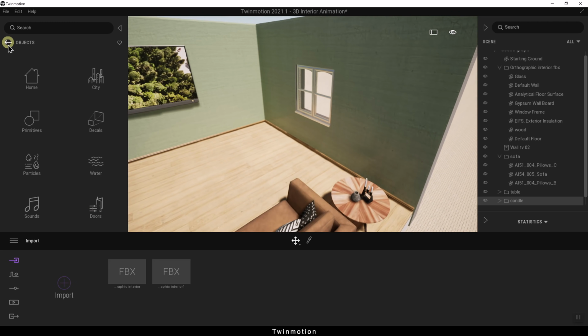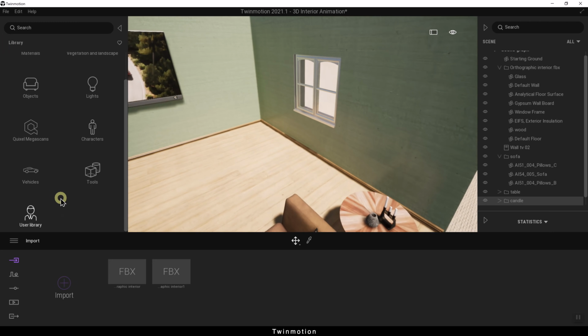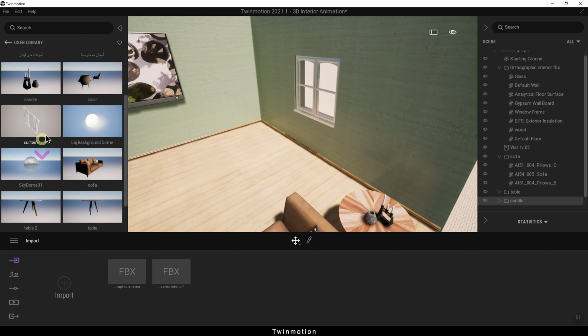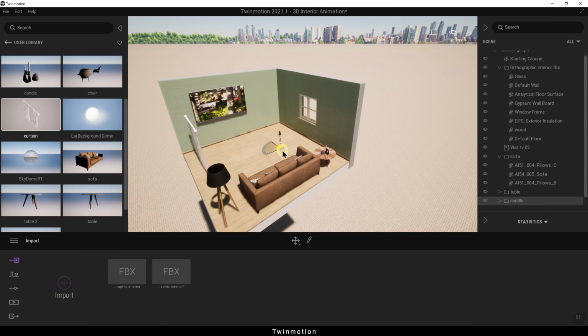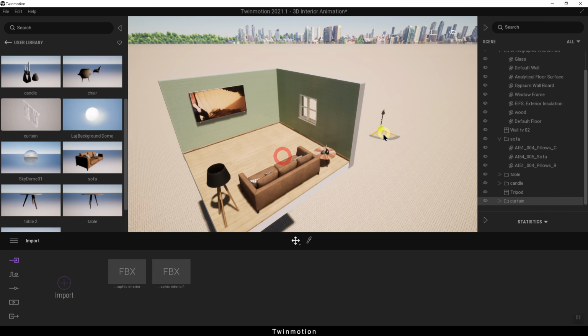Now what we need is putting a curtain here. So once again, I come to the user library and choose my own curtain and put it here like this. A little higher like this, that's okay.